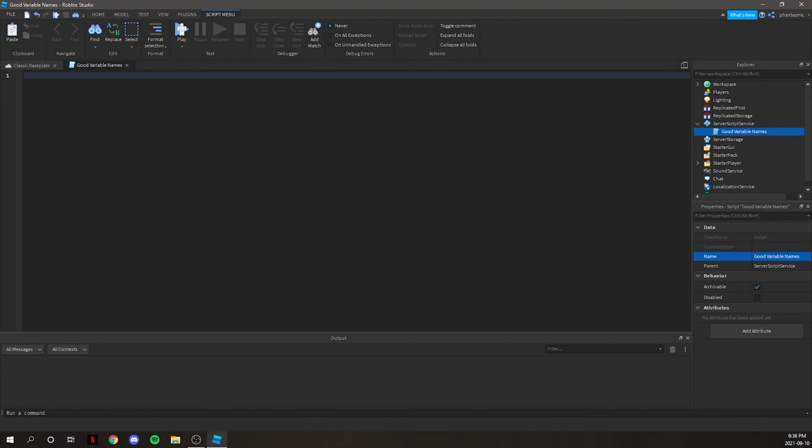Okay, so to show you some valid variable names, I am back in Studio. Let's start with only characters found in the alphabet. So let's create a variable called alpha and set it equal to false. It's valid.